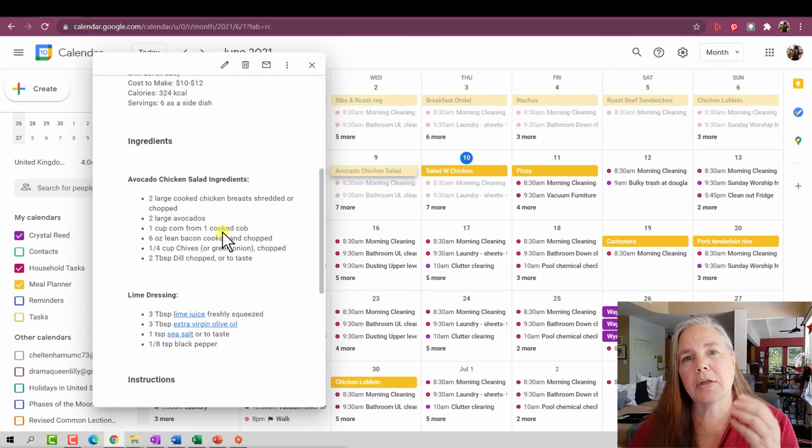But this is one of those salads that just tastes better if you make it earlier in the day, and that sauce, that lime dressing has a chance to really blend in with the chicken and the bacon and the chives and the dill and all of that stuff. The longer this salad sits without the avocado, because the avocado will turn brown, but the longer that this salad sits and marinates throughout the day, the better it is for dinner.